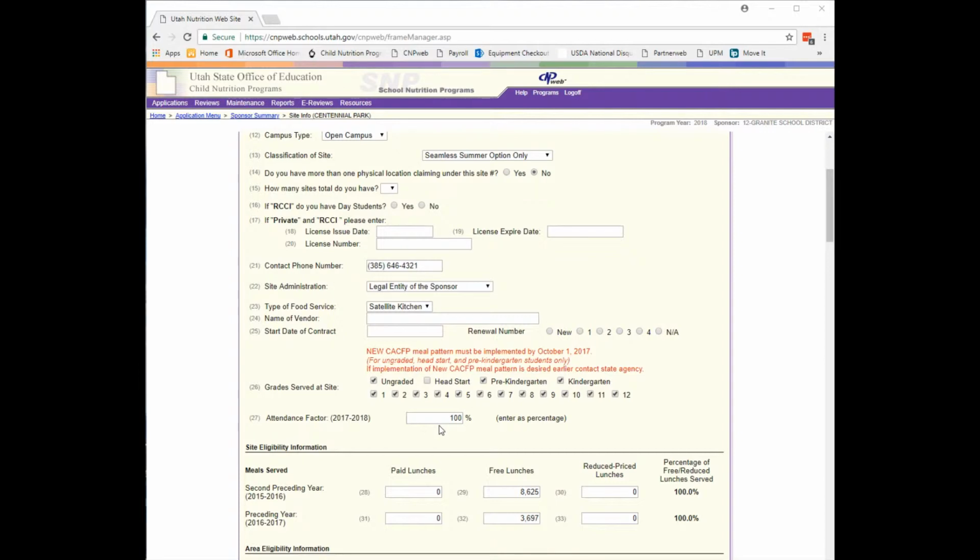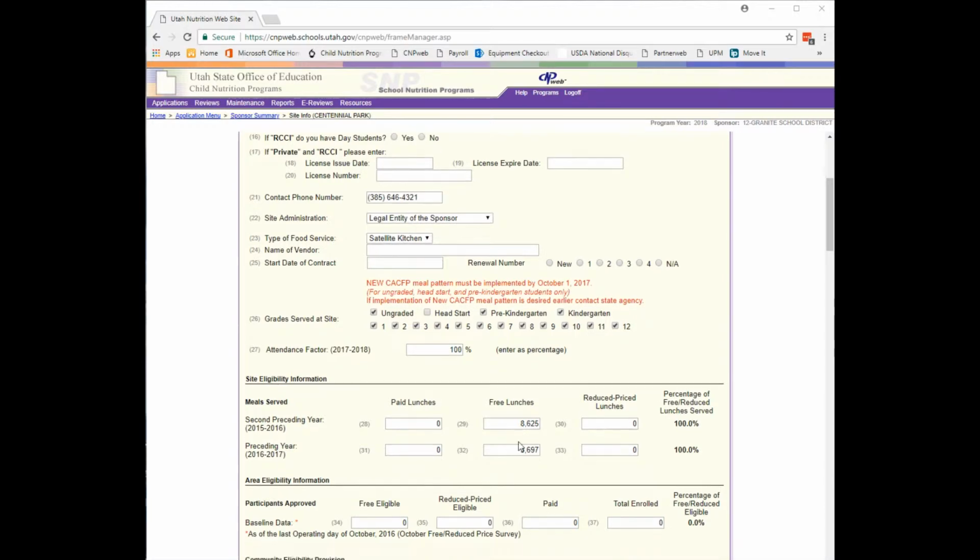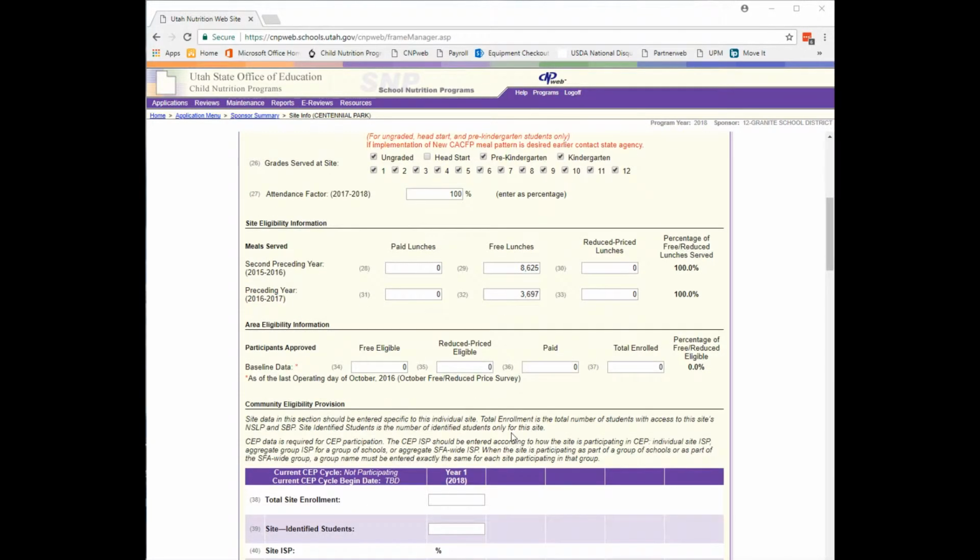And then for the site eligibility information for these meals served, it's kind of trying to do a check for the severe need breakfast or severe need lunch. And so you can use prior summer information if you have that and put that in here just in the free column. You shouldn't have anything in paid or reduced, since all meals served in the summer program are free at those particular sites. Okay, and then we're going to scroll down.